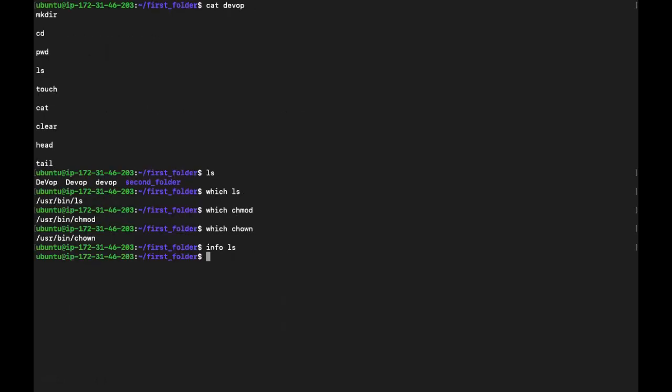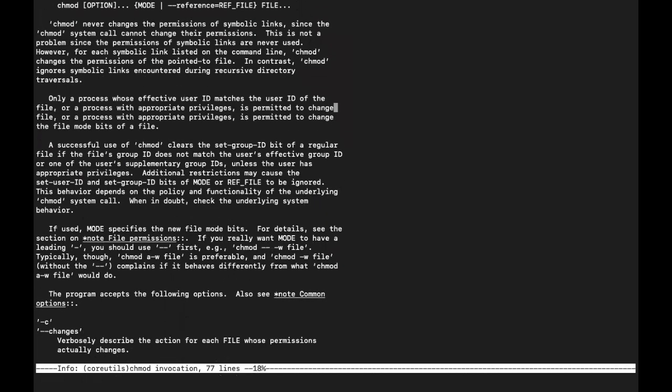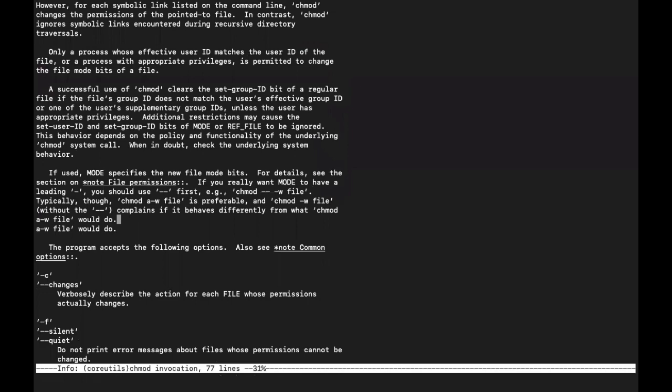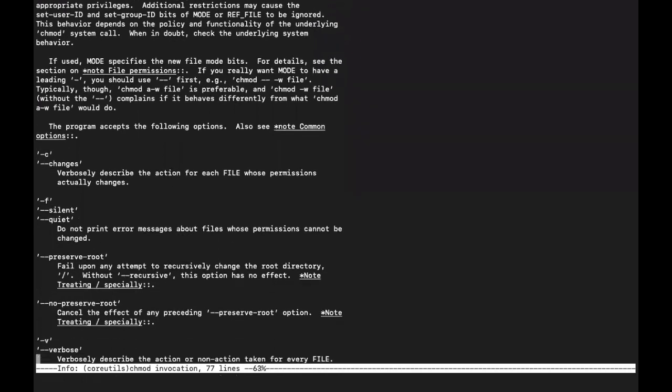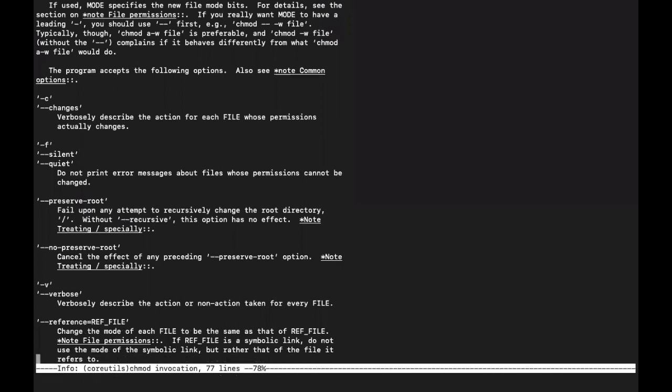Let's do one more. Let's do info chmod, for example. Right, you can see all of the descriptions, and you can take your time to read all of the Linux commands by using the info keyword or the info command. Right, so you can see all of the flags here. So I'll quit with the Q.